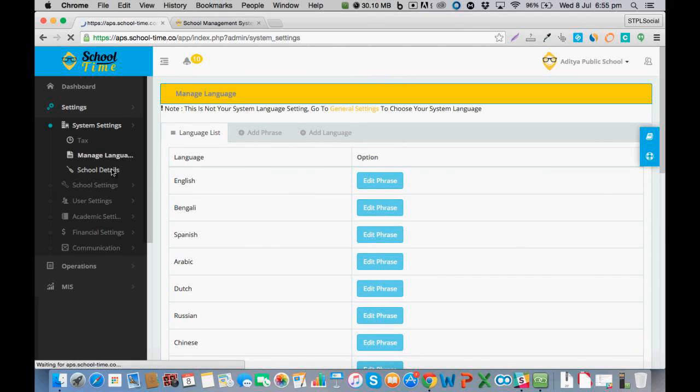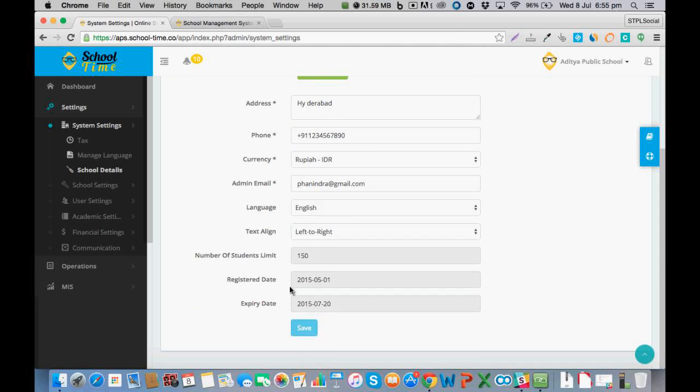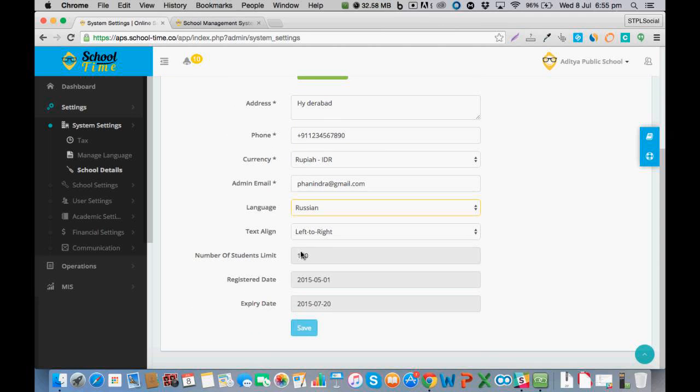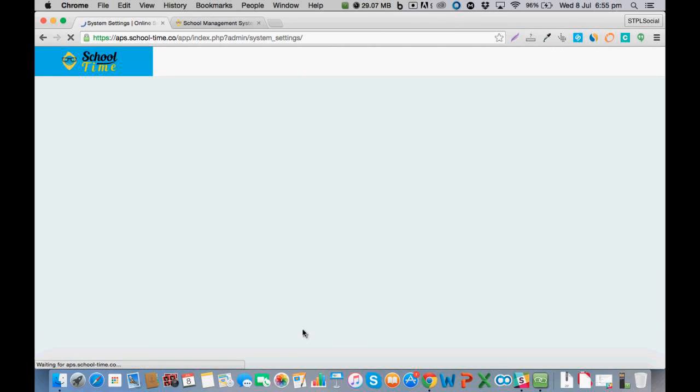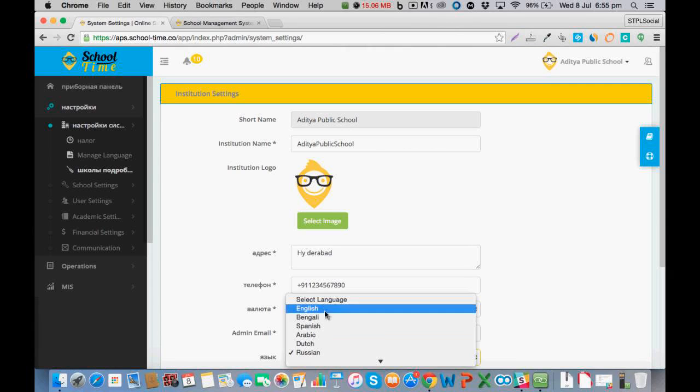I'll go to school details. And this is where I will be filling up the basic details of my school, like the name of the school, the logo of the school, the address, phone number, currency, and language. Here is where I choose the language of my application. As soon as I choose the language, the entire application will change. For example, if I choose Russian and save it, the entire application is now in Russian. Let me take it back to English.